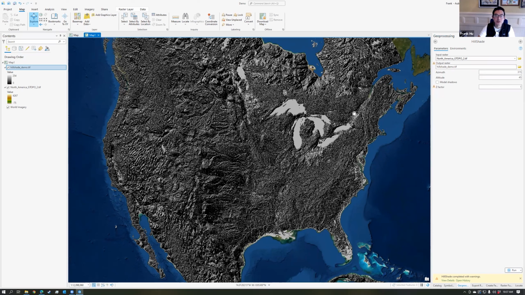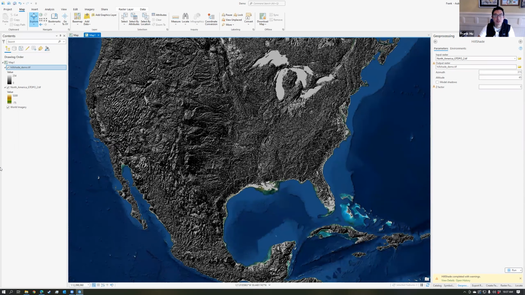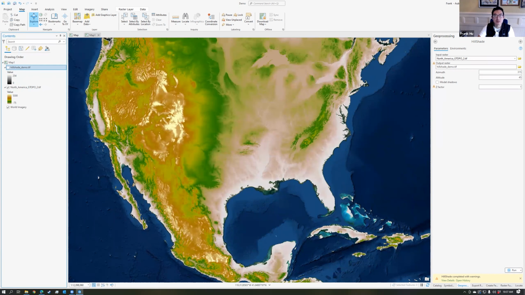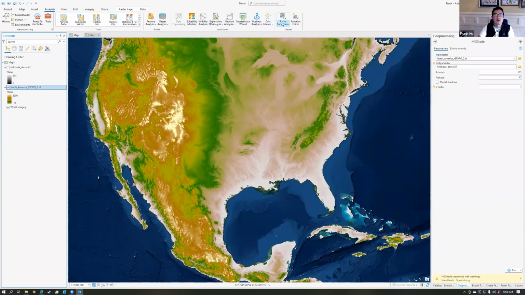But what we can do is, actually, let me show you another way to do this. For some reason, it came out really intense and I don't like it as much. You can also use the raster function. So what you can do is you click on this topo layer right there, go to analysis, and then at the end of the analysis ribbon, there's this thing called raster functions. So click on that.